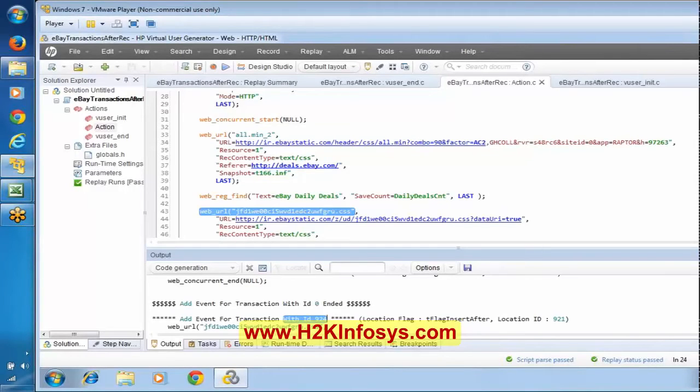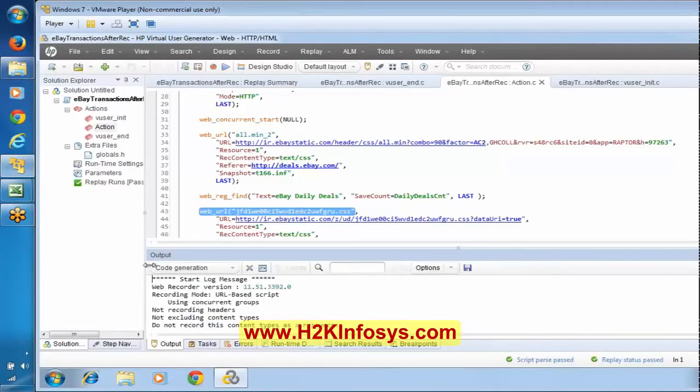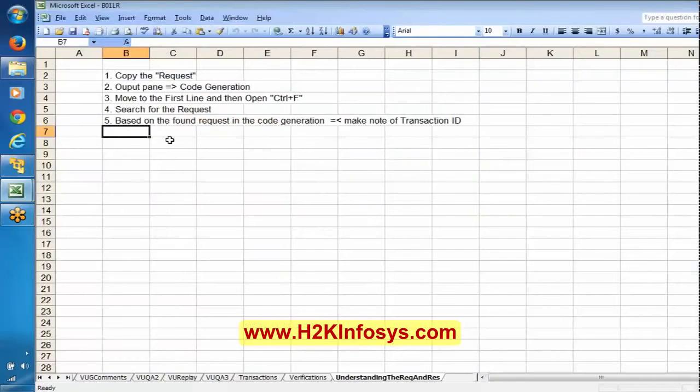Again, go to the top section. This is the ID which is generated for this request. Now, based on this ID, try to see the response header and response body over here. Again go to the starting of this particular code generation. Make note of this transaction ID, and then go to the first line in the code generation.